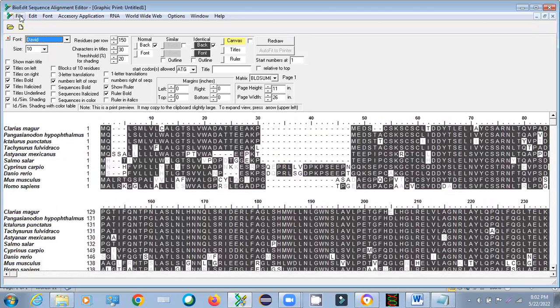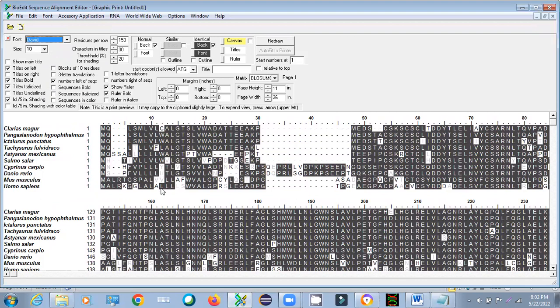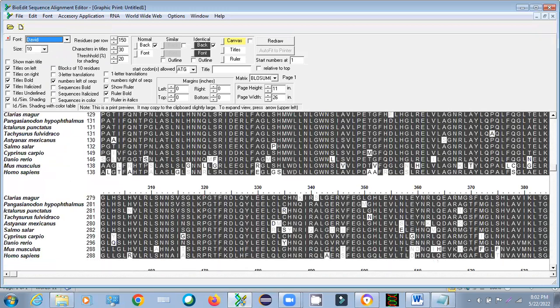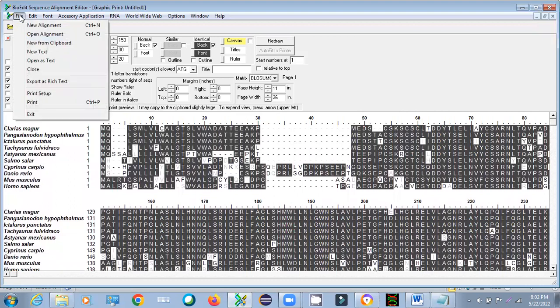So in many videos it is said that you can simply export from this one, export as rich text. But I have faced some problems after exporting like this. I didn't get the sequence properly. It is overlapped. I don't know whether I made any mistakes in doing that. But I didn't get that properly.